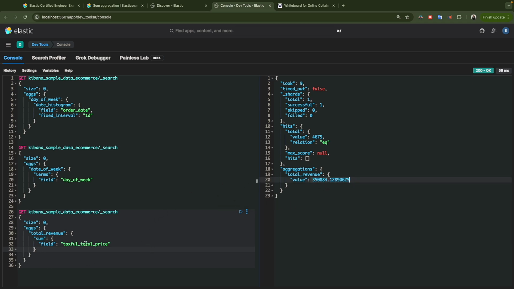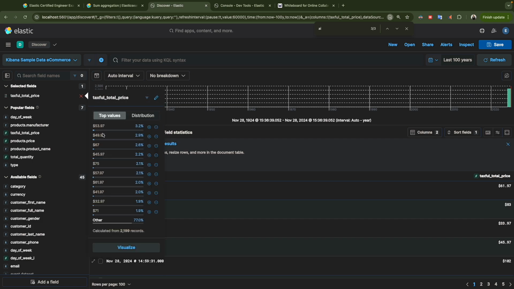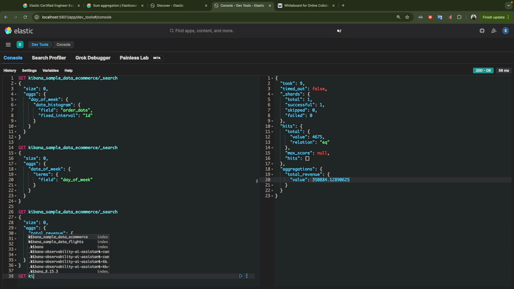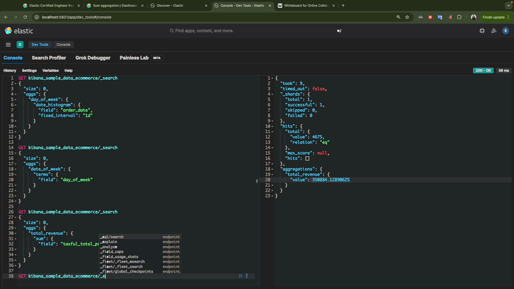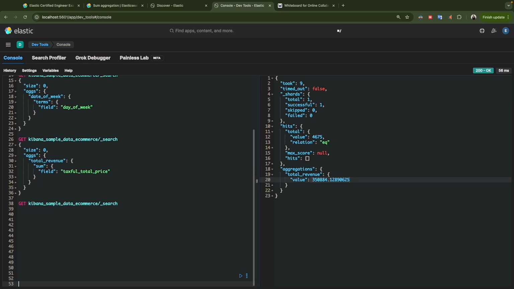So you can do it like this, or this is the easiest way: you can come here to the total price, click and create a visualization, and it should return the same result. Let's pick another aggregation. Let's use the average, right? So GET Kibana and search, right? I don't like it. Let me just do this. Perfect.